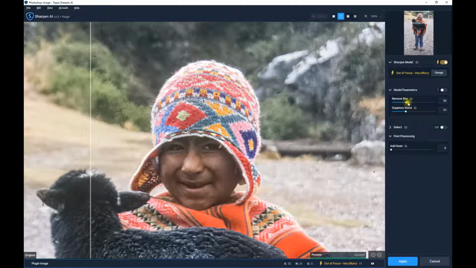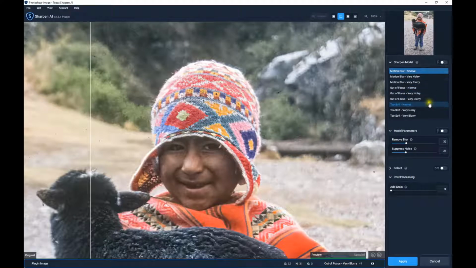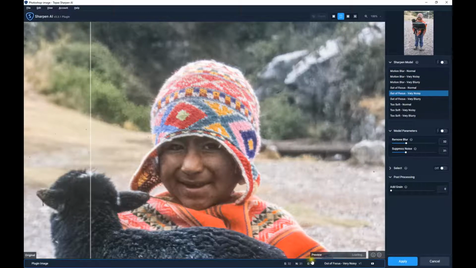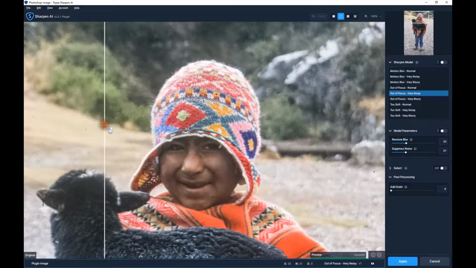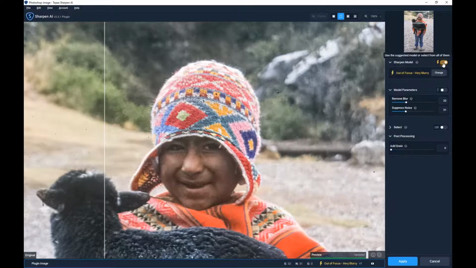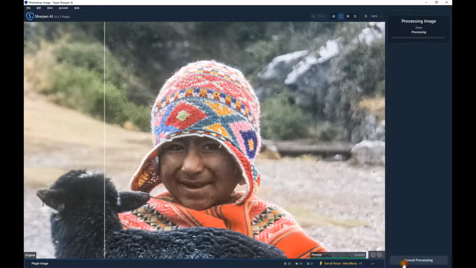Now you can adjust these settings here, and you can experiment with different models. If I went back to the out of focus very noisy model, for instance, it will do a preview of that and then give me a comparison so that I can have a look. And I think in fact the previous one I had, so if we go back to the auto, out of focus very blurry seems to work well on slides. We can apply that setting, and we've now done some denoise and we've done some sharpening.